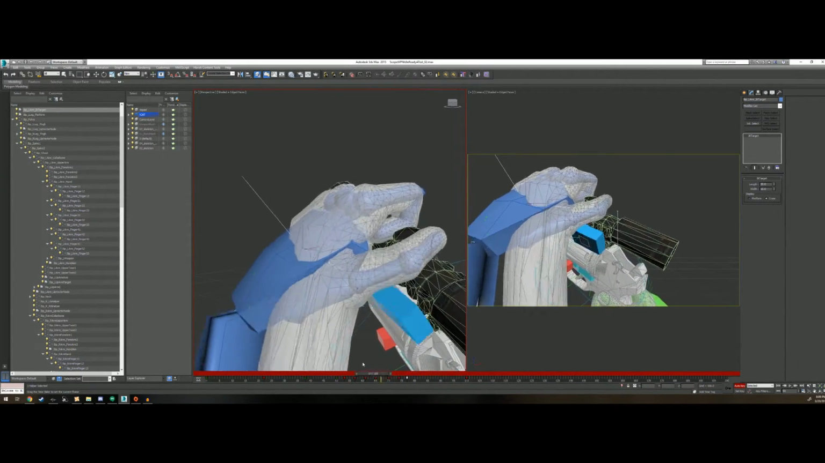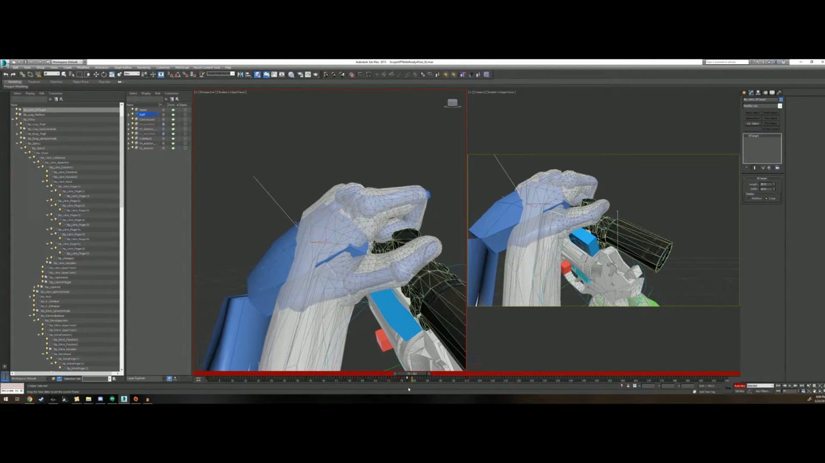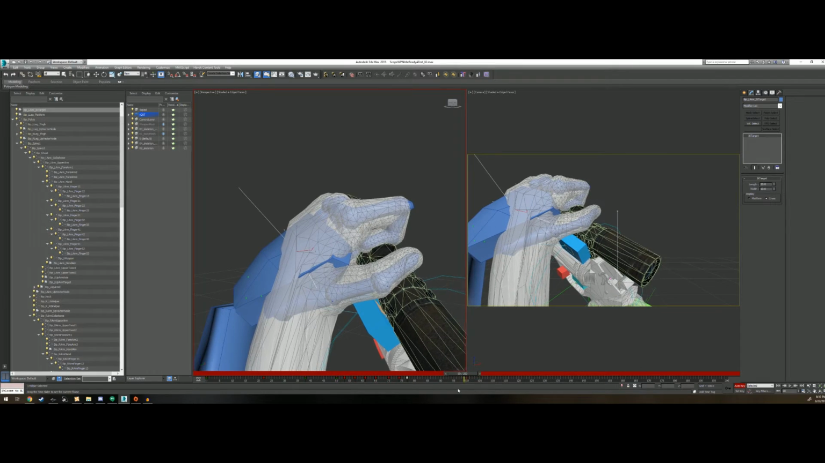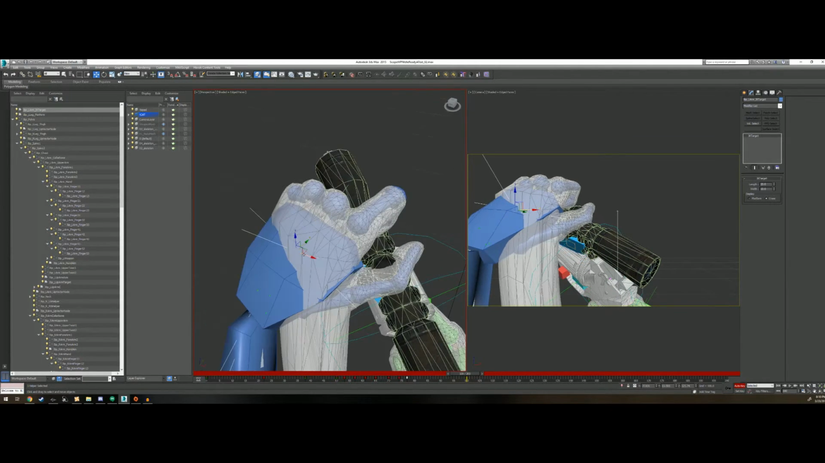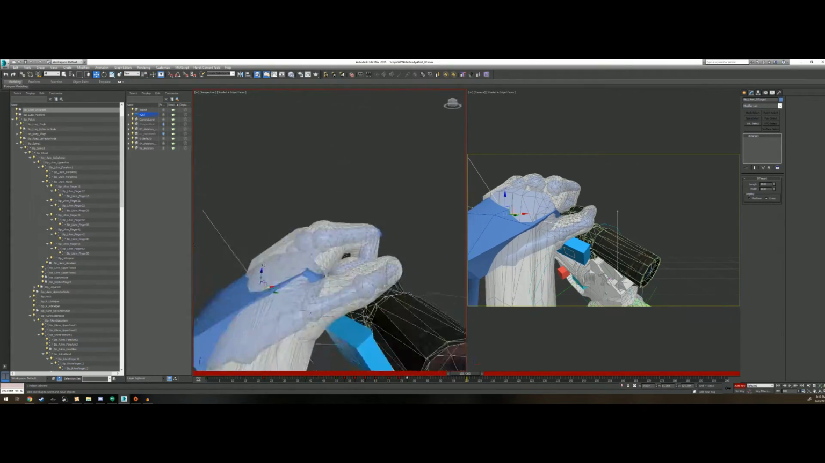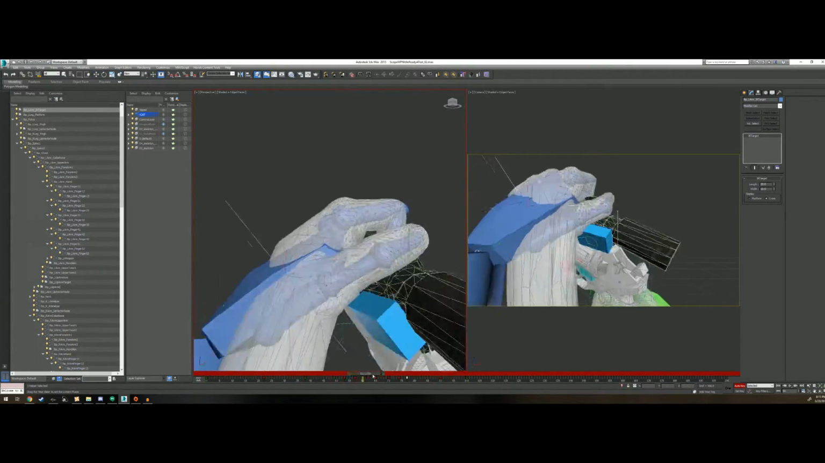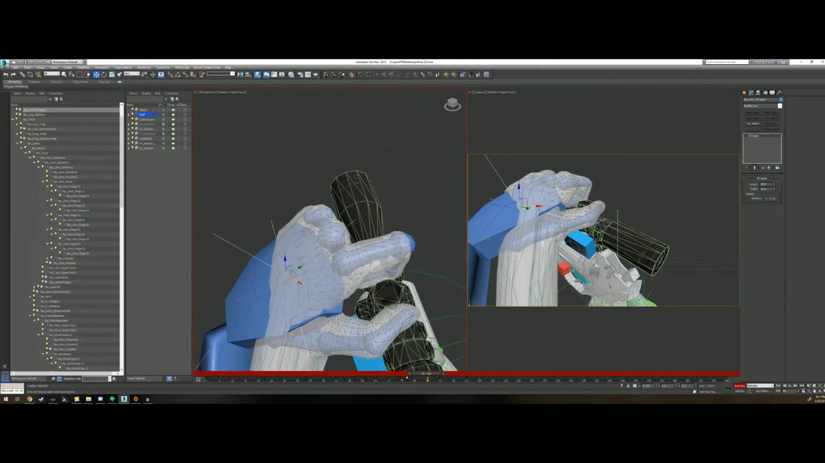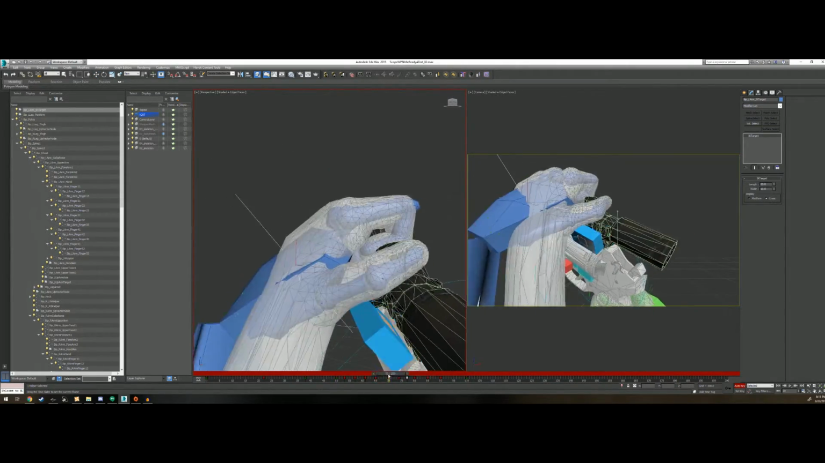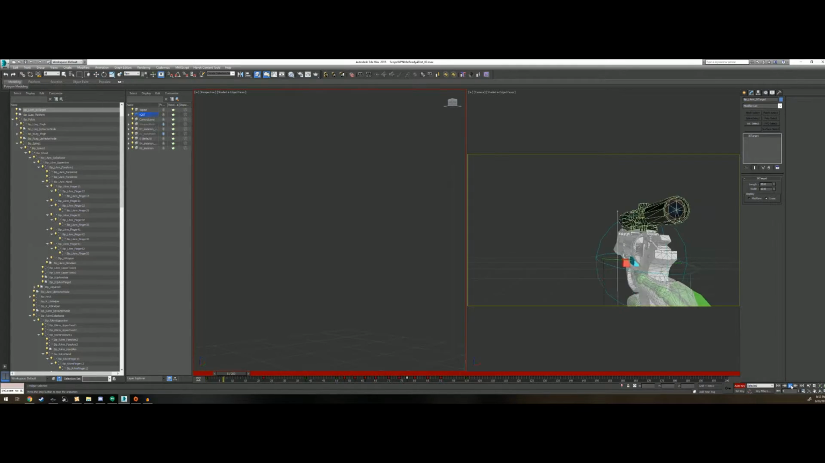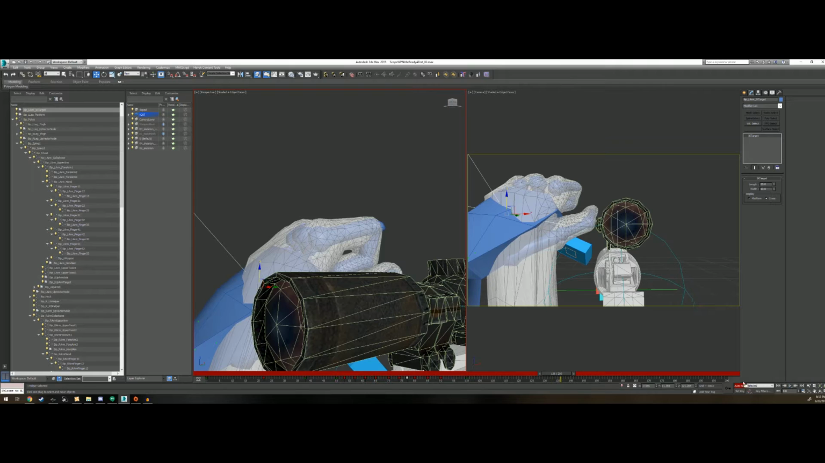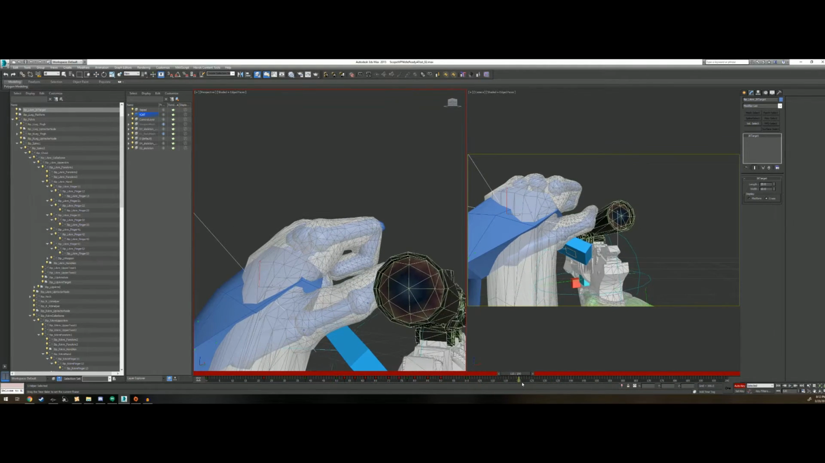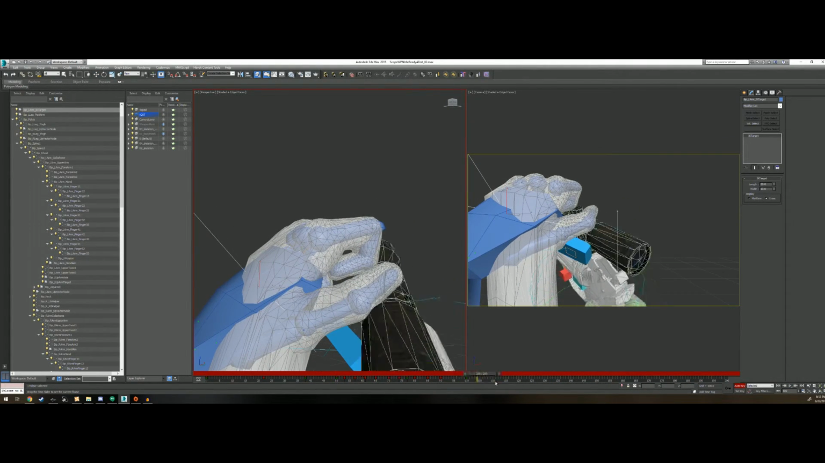I'm thinking maybe spin the thing a little bit clockwise and then maybe a little bit back towards the end. Let's check it out real quick. That's not bad. A little rough, but we'll smooth that out.